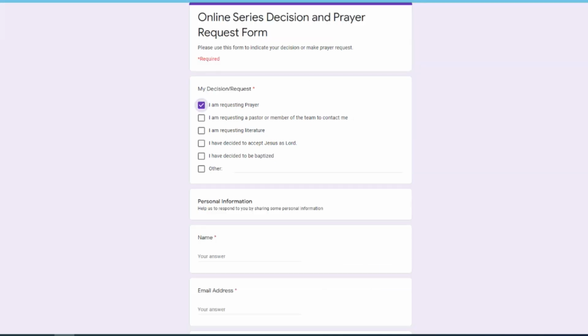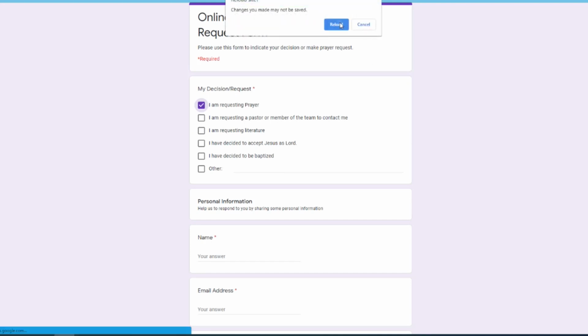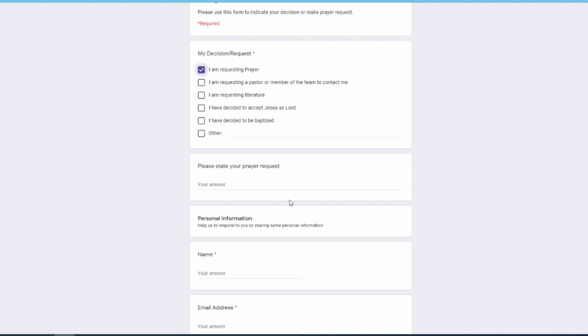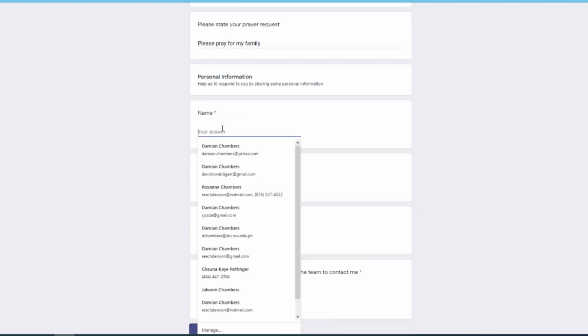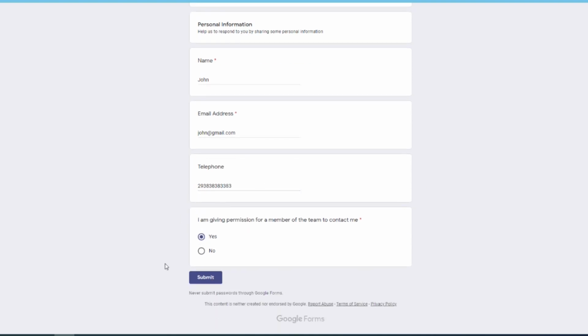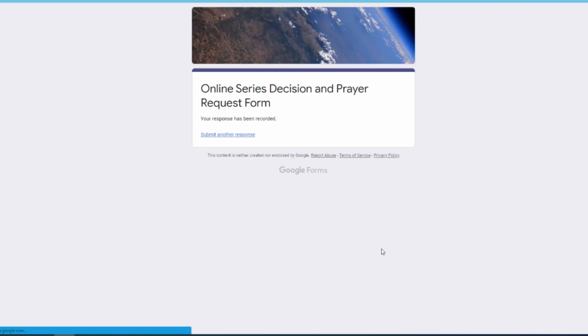Let me just refresh this, and that should show up. So I'm making a prayer request, and I say, please pray for my family. And then I give my personal information and email and telephone number. And I say, okay, yes, a member of the team can contact me when I submit. That's the form I see.